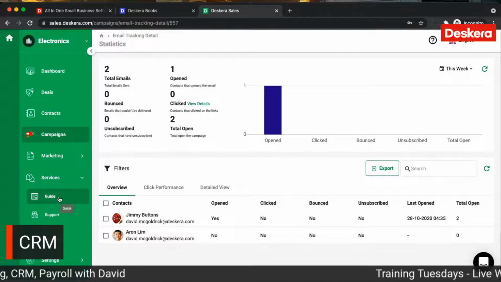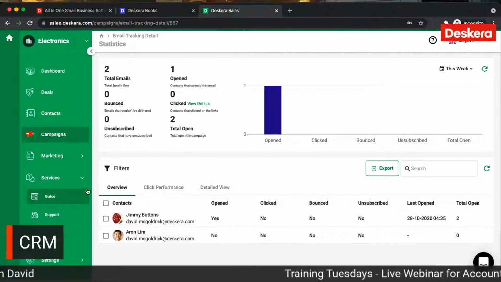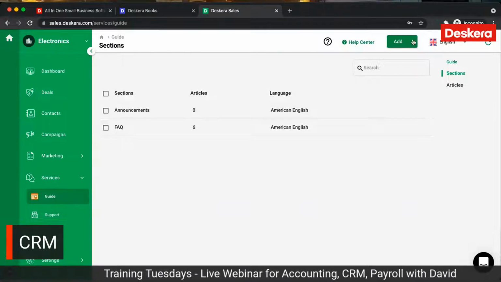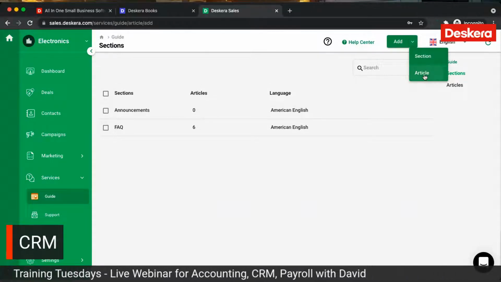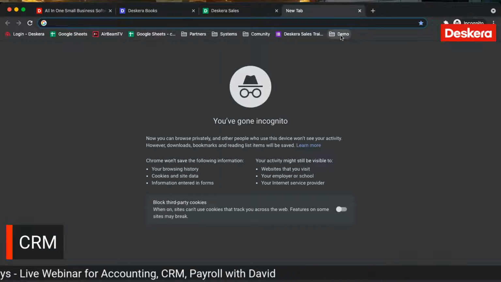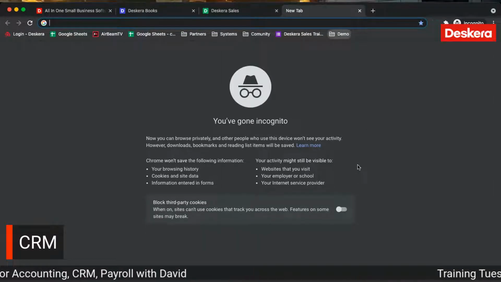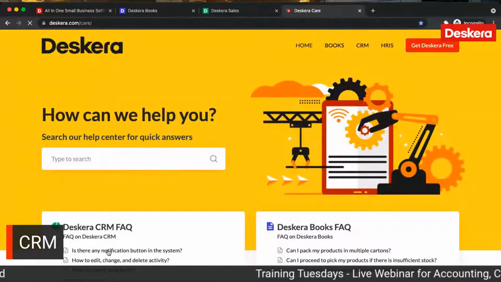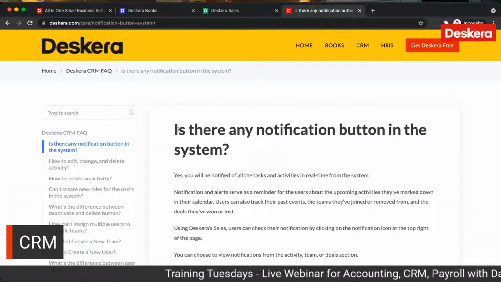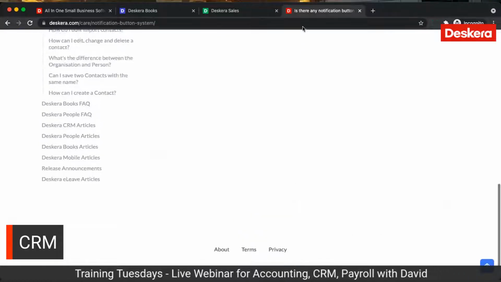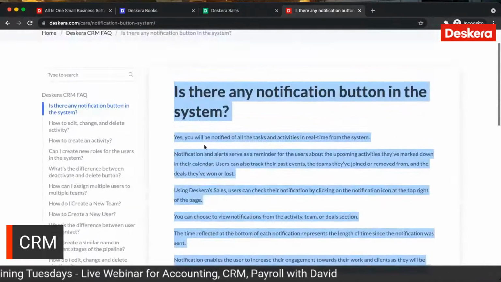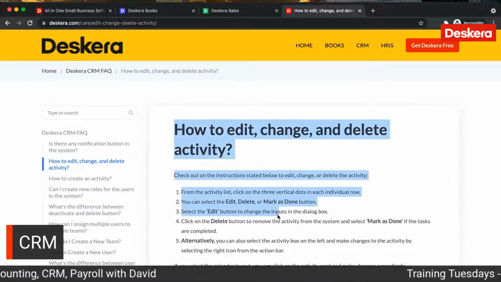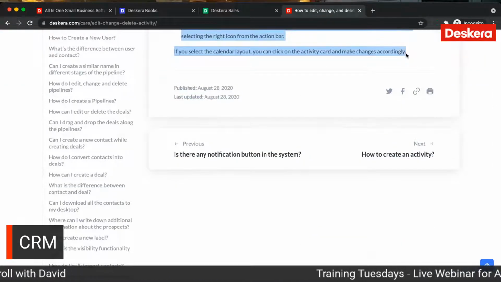Let's go to services. Inside here, I have my guides. So I can see my announcements, FAQs. I can click add and create a section. I can also create an article. Let me actually go here. And let me go to Deskera Cares. I just want to copy an article. So maybe this one. So I'm just copying an article here.